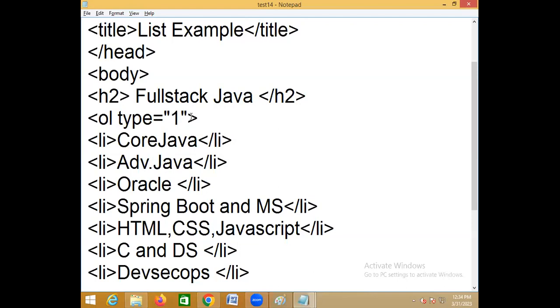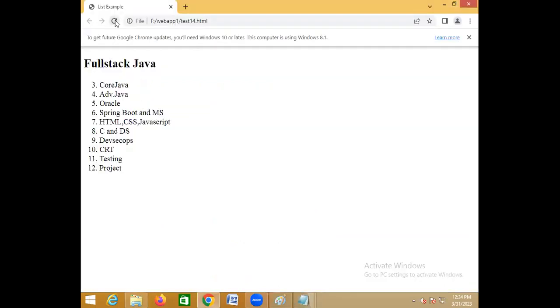But I want to start at some number. Suppose I want to start at what here? 3. I just gave start as 3. Now you can see 3, 4, 5, 6, 7, 8, 9, 10, 11 and 12.